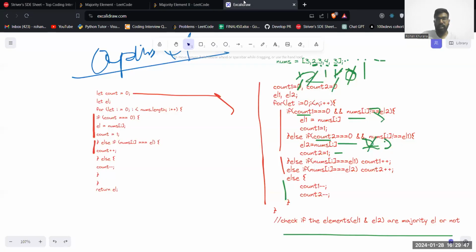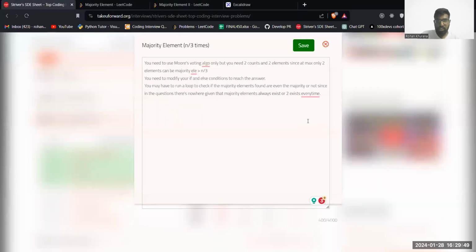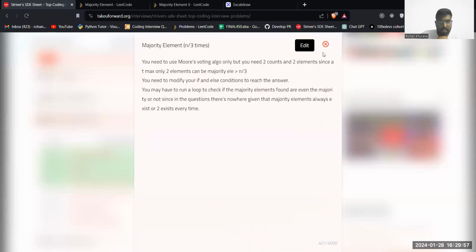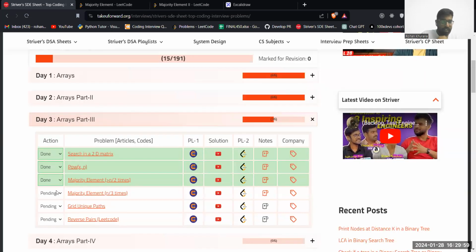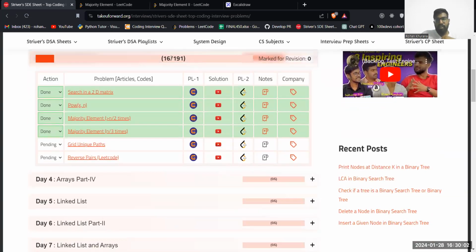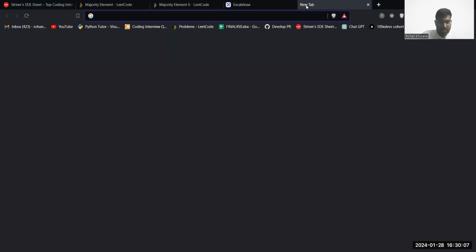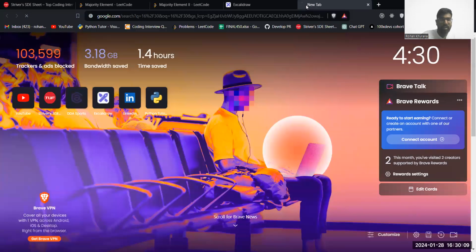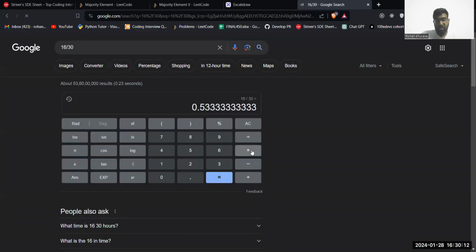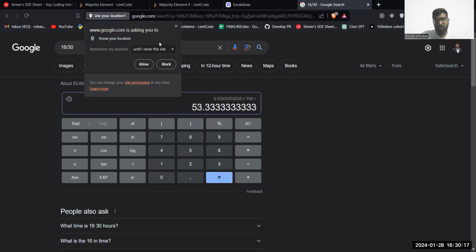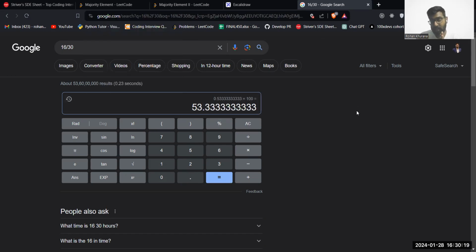I still need to check. So that is why you need to always check, since it is never given that two elements always exist. You will say that hey, I have to check. So let's save it and mark it as done. Great. We have successfully done day 16. How many is it? 16 divided by 30, so it's 53%. Great, not bad. So we have done 53.33% of our challenge.